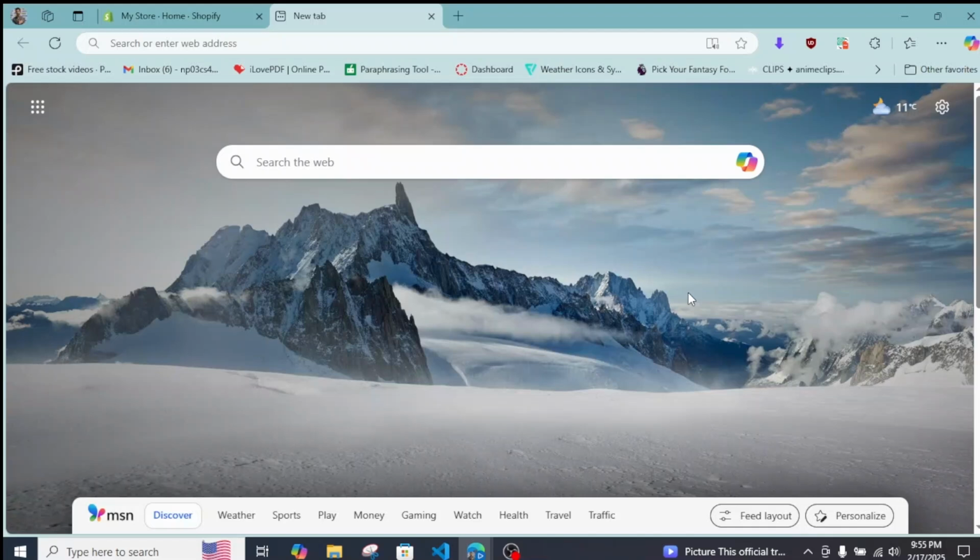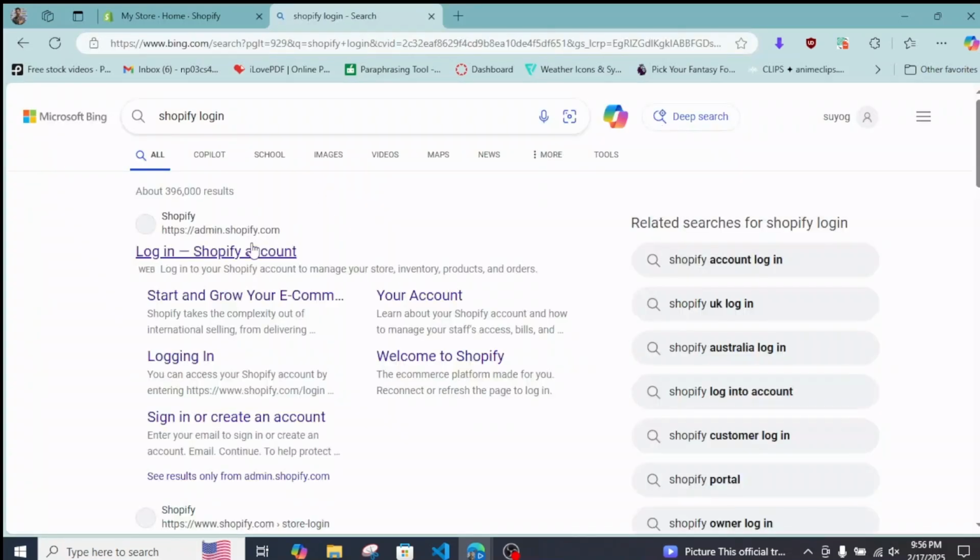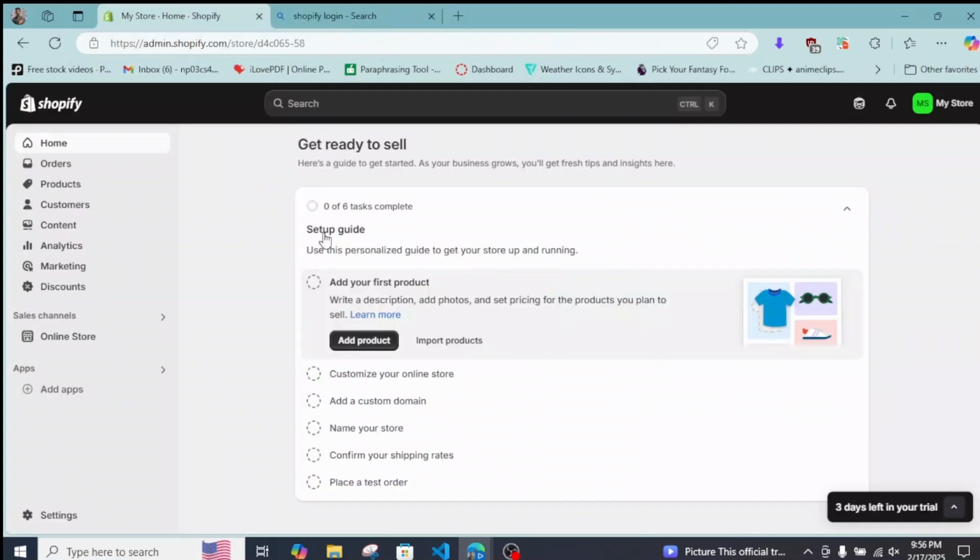In this video I'll be showing you a quick way to duplicate your Shopify store. First thing you can do is simply head over to any of your browsers and search for Shopify login, and once you click on this link, just click on the first link and make sure you sign in or log in with your account, and you'll be heading over to this page.